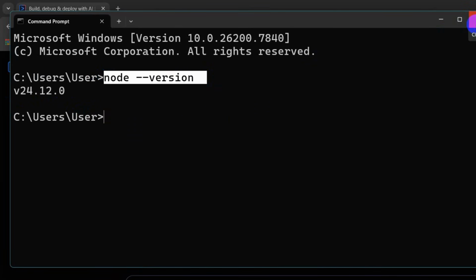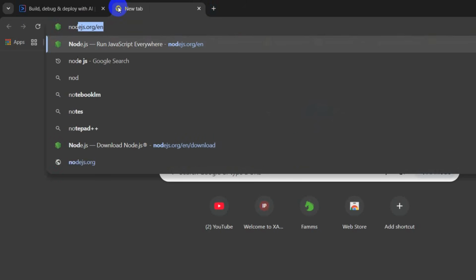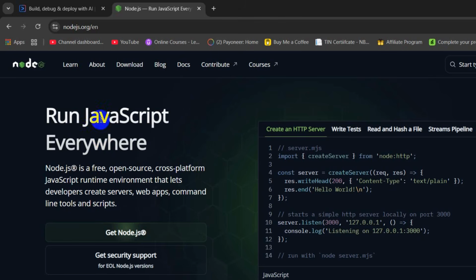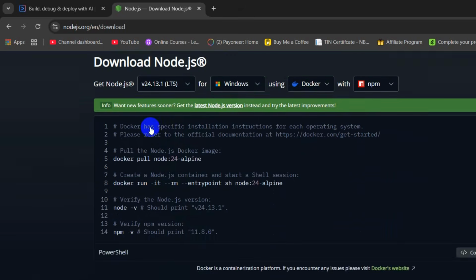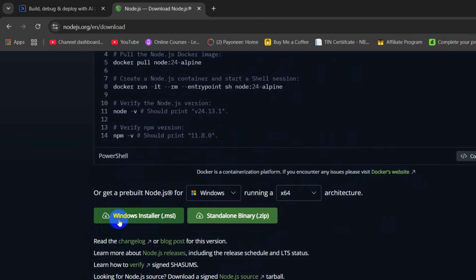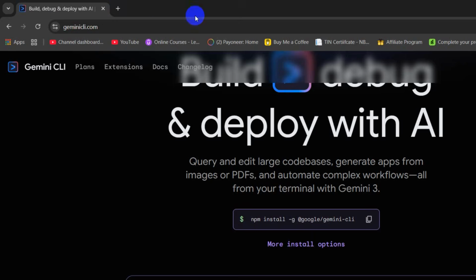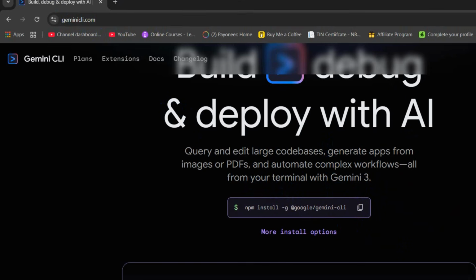But if Node.js is not installed, then just go to any browser, search for Node.js, and you can see nodejs.org. Click here, then click on download, then go down, and here you can see Windows Installer. We just need to click on this. It will download the exe file, and we just need to install that exe file, and Node.js will be installed in our system. So once Node.js is installed, you are ready to run this command and install Gemini CLI.